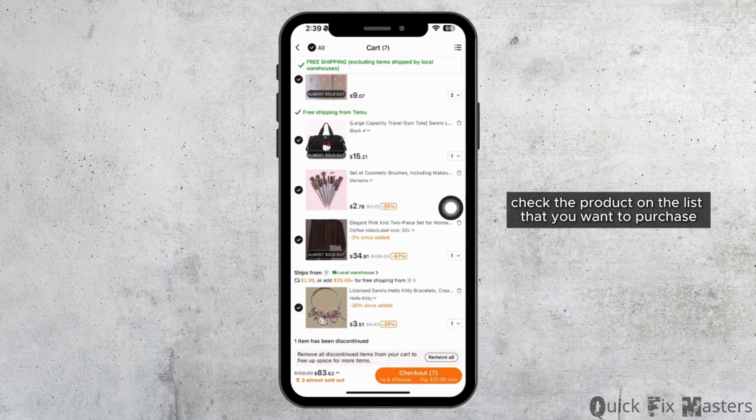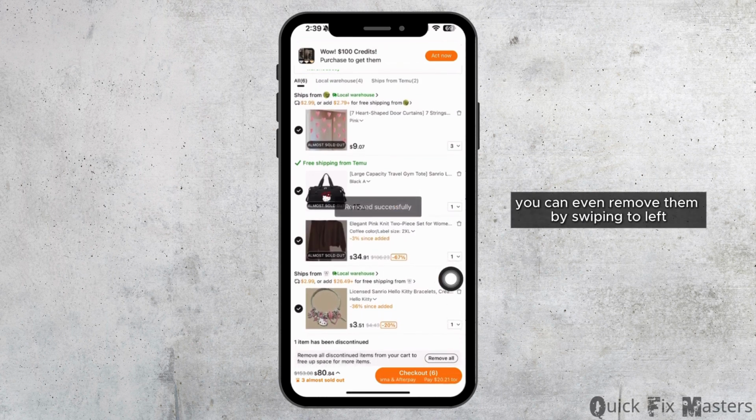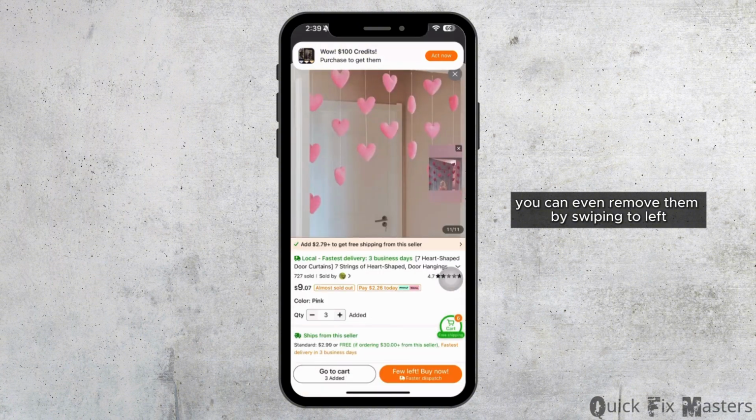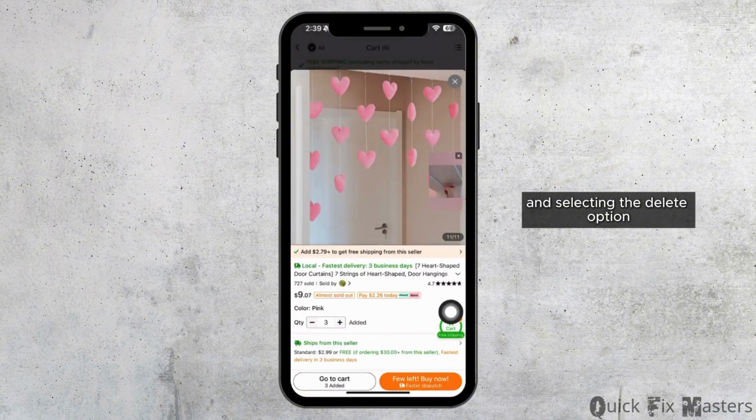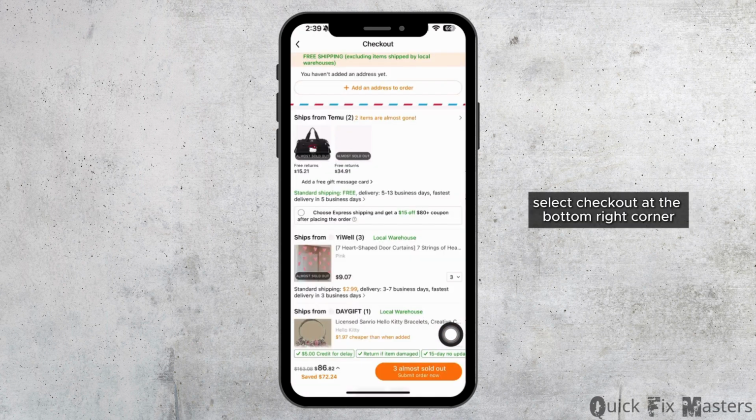Check the product on the list that you want to purchase and uncheck other products that you don't want to purchase. You can even remove them by swiping to the left and selecting the delete option. Once you have selected the product, select checkout at the bottom right corner.